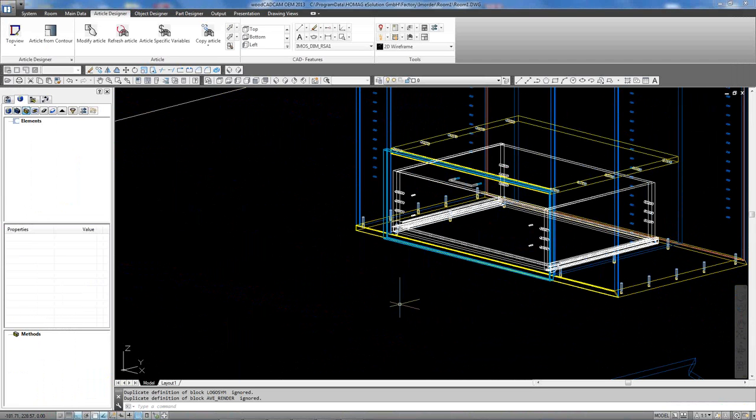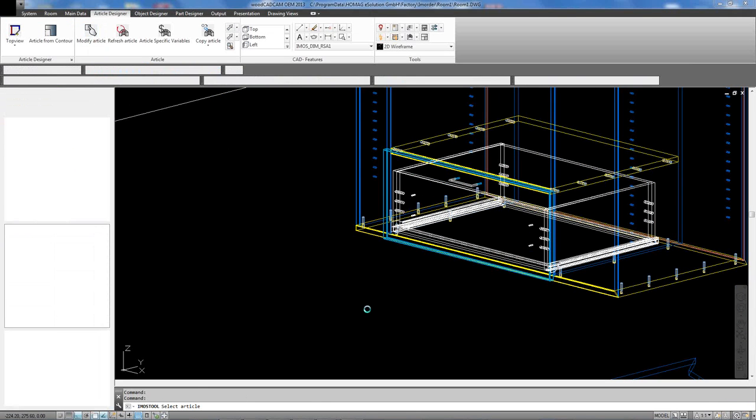Didn't really get a chance to show you everything we can do. Obviously, there's quite a bit. But yeah, I would save it as a subassembly. Then I can create what we call an article zone.